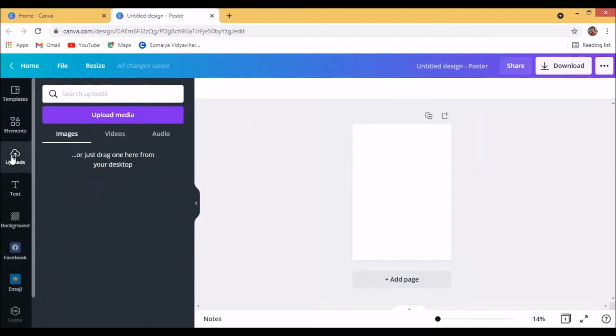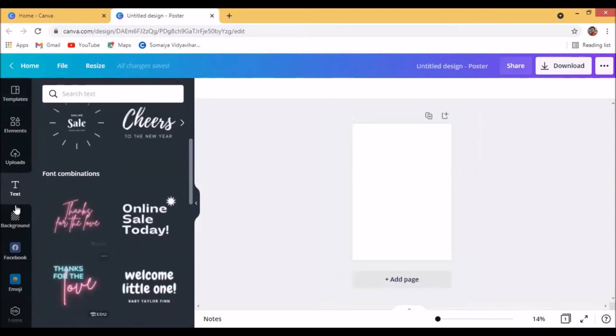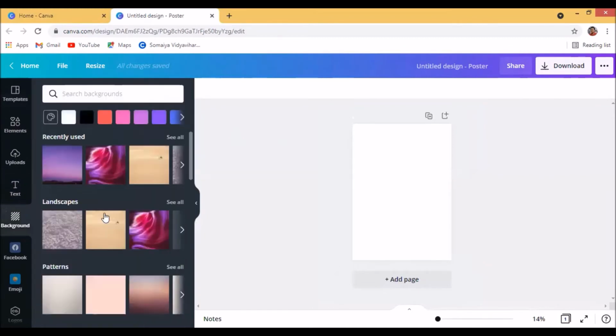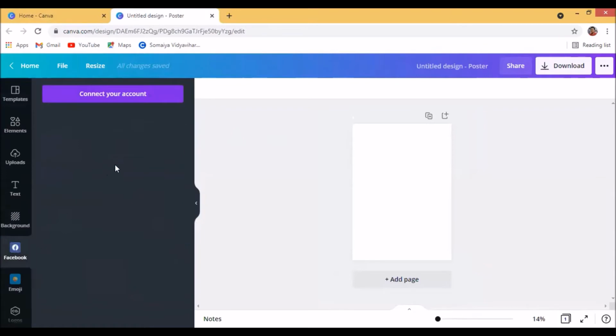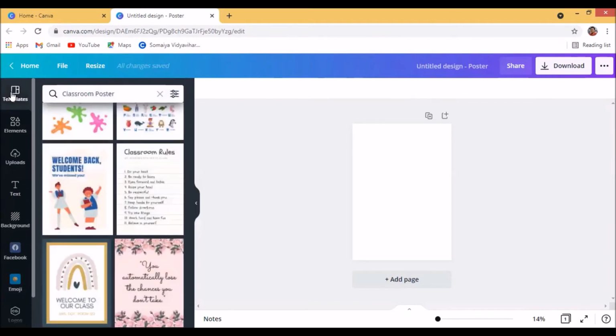You can also upload your own content if you have already created it. There is an option of text available, you can see here. You can also add a background, and you can connect it with your Facebook account. There is an option of emojis. You can add emojis. So let's try to create a template.